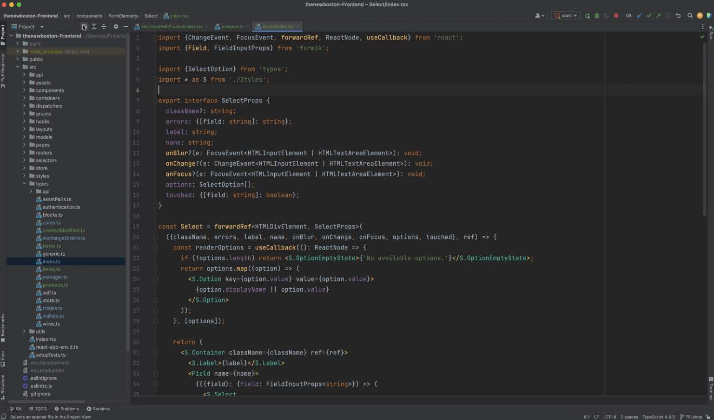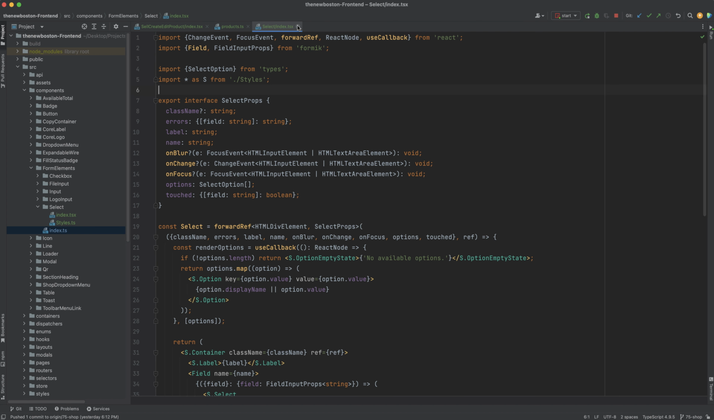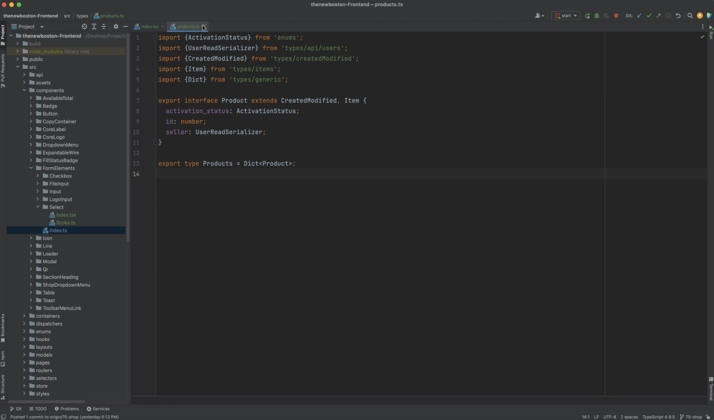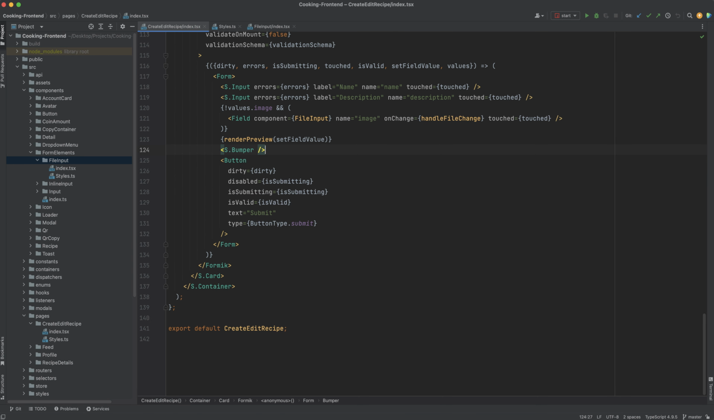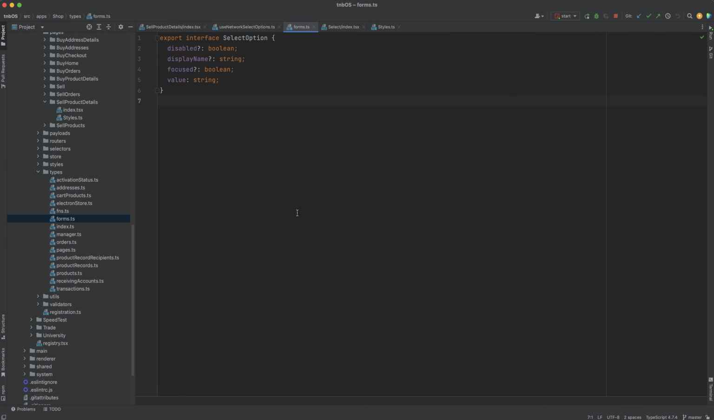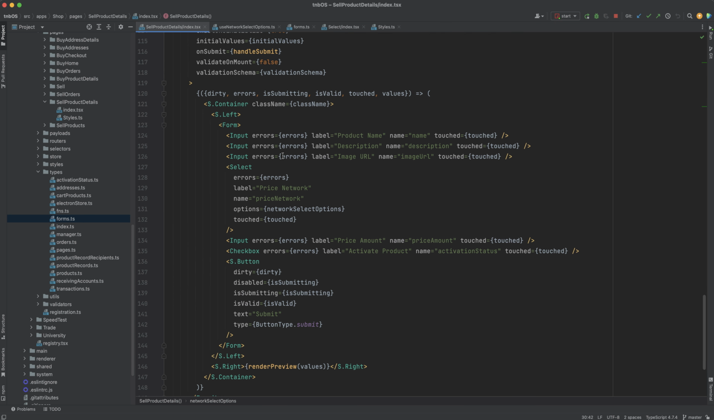All right, so that select component should be good. Just need to import it here. All right. So looking good. Okay. So now in TNBOS, let's figure out how we use that select.